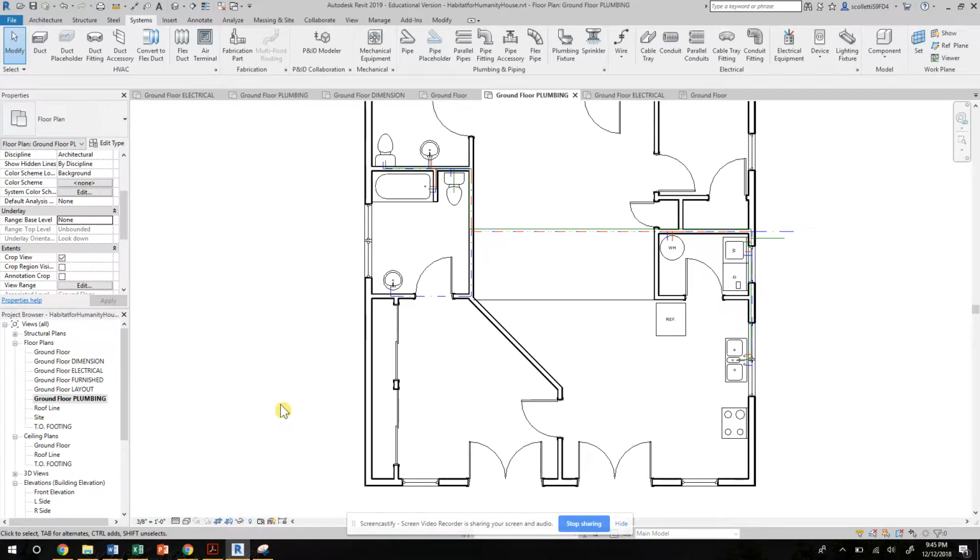Alright, so now we're going to go ahead and do our lighting and our electrical. You might already have lighting from the other videos in the playlist, but if you don't, here's how you do lighting real quick. If you do, you can probably skip ahead for a second. So I'm going to go ahead and go to my ceiling plan.